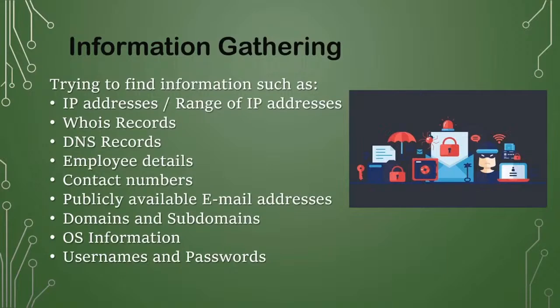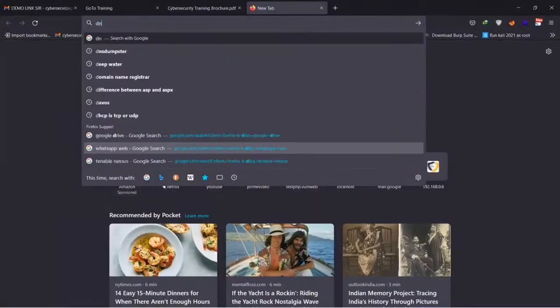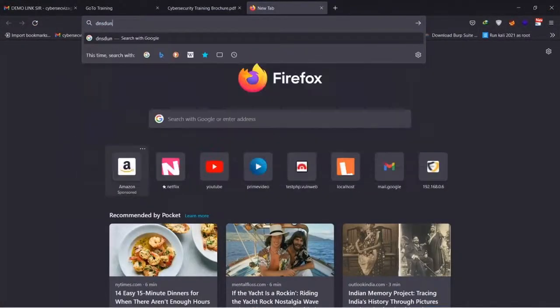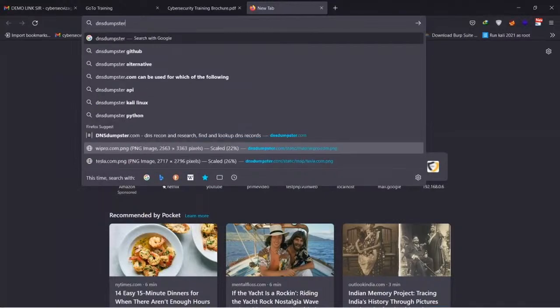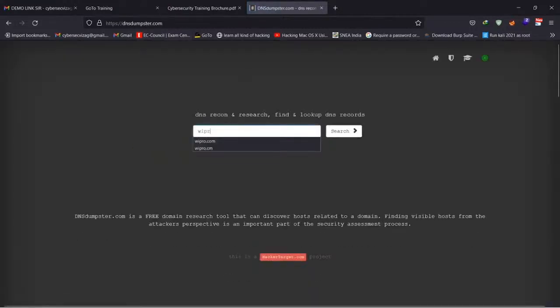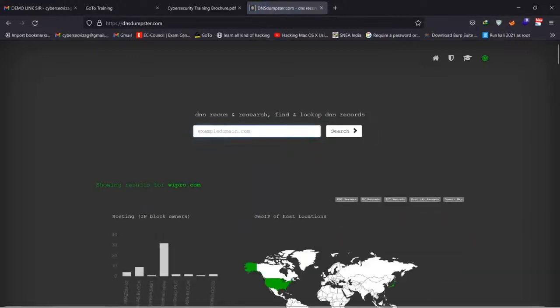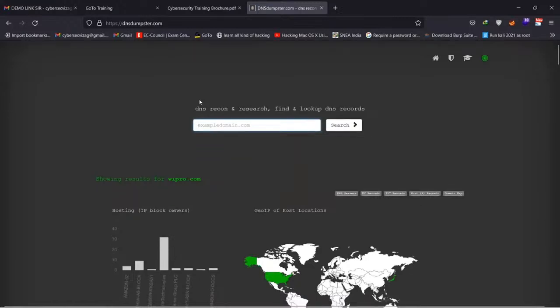If I show you a very basic example, let's say I wanted to find the DNS records for Wipro's organization. All I have to do is go to the browser and search for a website called DNS Dumpster. This website is available for free for anyone to access. You can click on the first link, and over here you can just search for Wipro.com and click on search. Now this is going to fetch and give you all the information about Wipro's DNS servers.